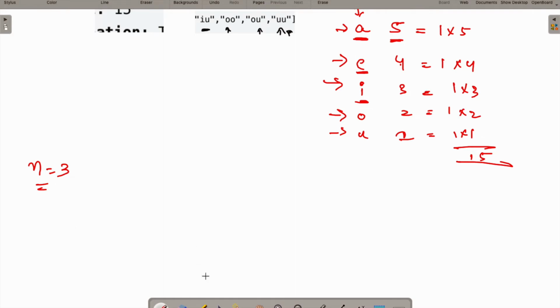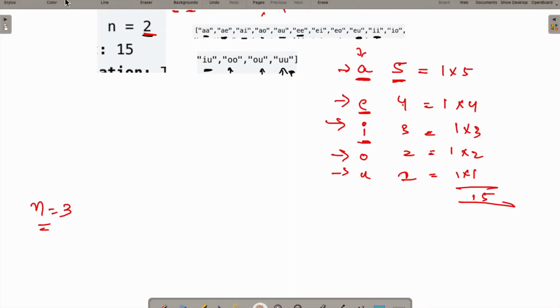Okay, now that is a very interesting point, right? N equal to 3 means we have 3 places, a length 3 string, right? So if I place A here, whatever character starts from A to U, we can add. Why? Because this is A, and we can add AAA, AAE, AAI, AAO, AAU. So this two-length part is filled by the previous result, right? I hope you got it. So similarly we can solve it.